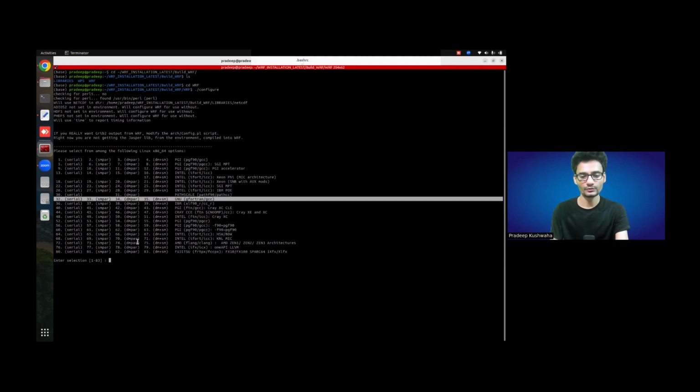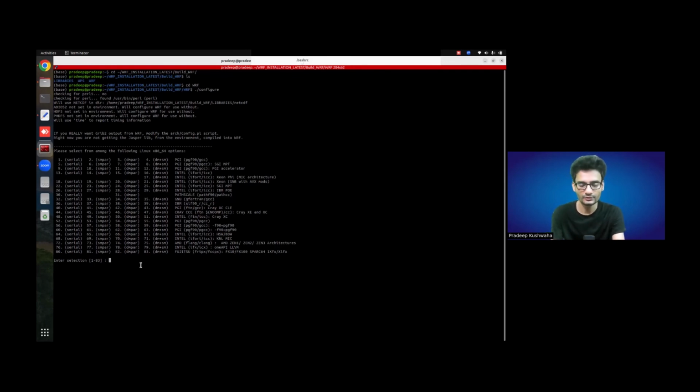Here you can choose either serial, or shared memory and parallel mode. You can also choose distributed memory parallel mode, or DM, whichever suits you well. For this installation, I will be selecting 34.